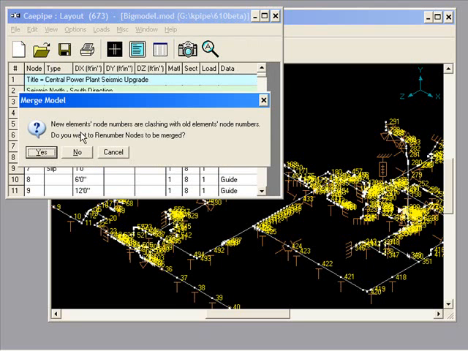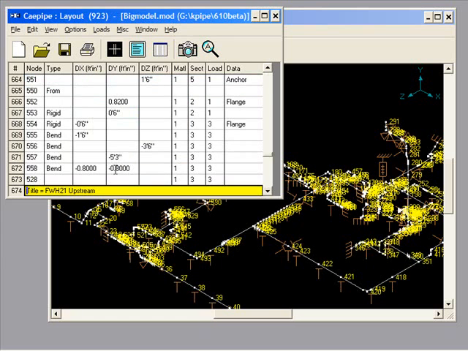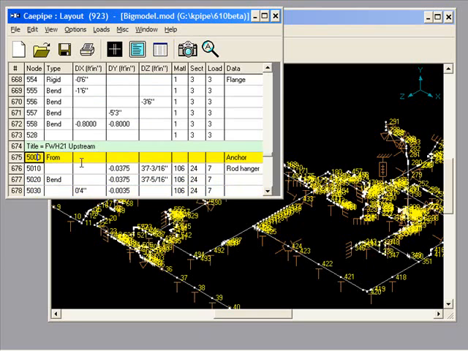Obviously the node numbers are duplicating, so CAEPIPE gives you the option to renumber as you merge. So let's say yes, and it gives you a suggestion, 560. Let's just make it 5000, just so we know the node number series where the new model starts. And let's merge it. It's merged. And you see the second model starts from here.